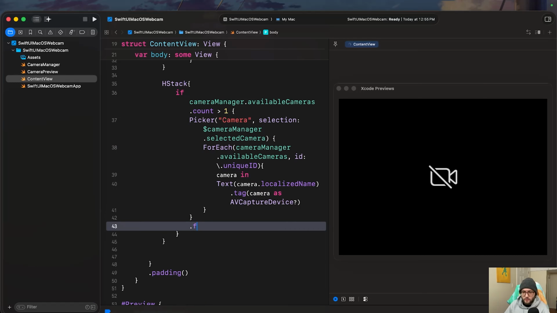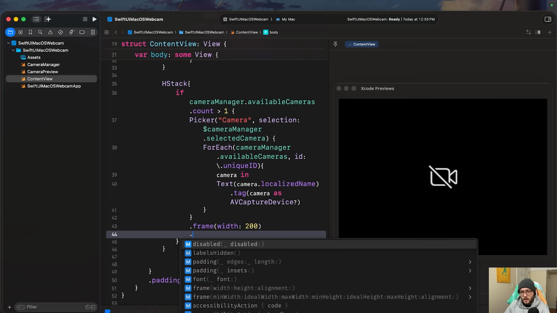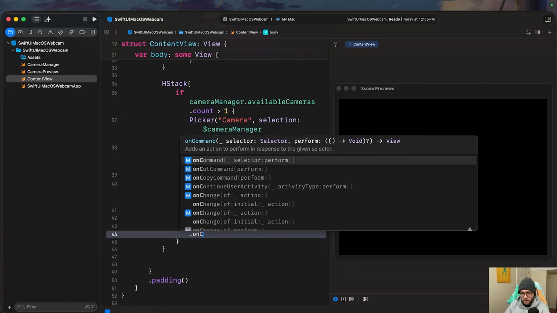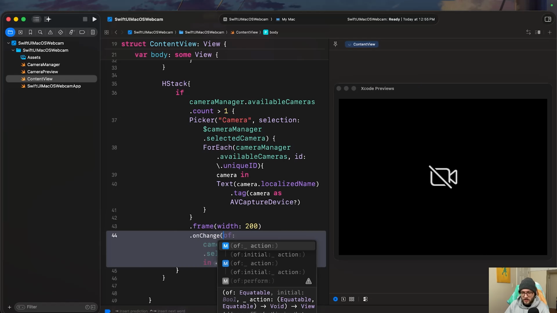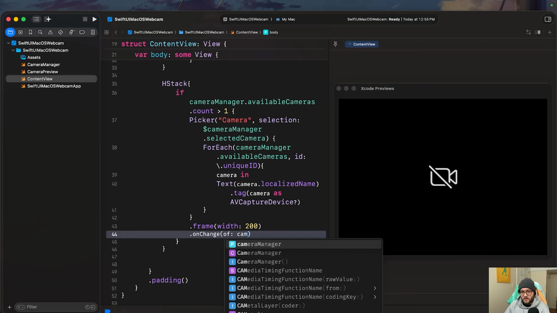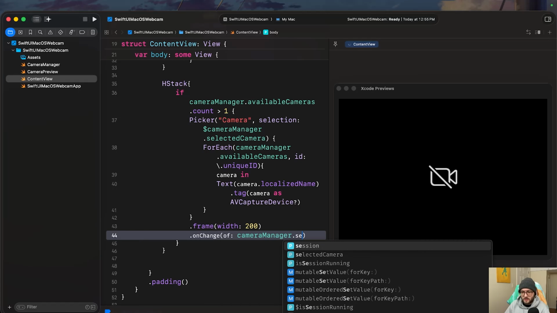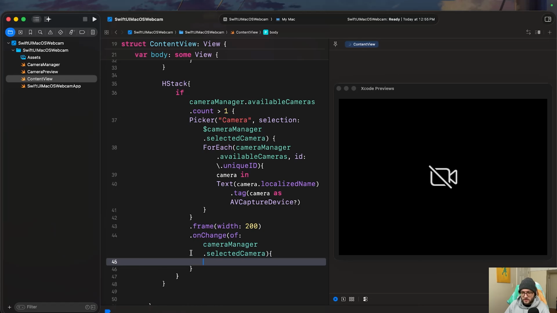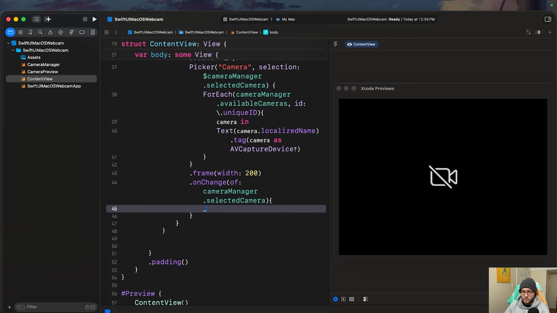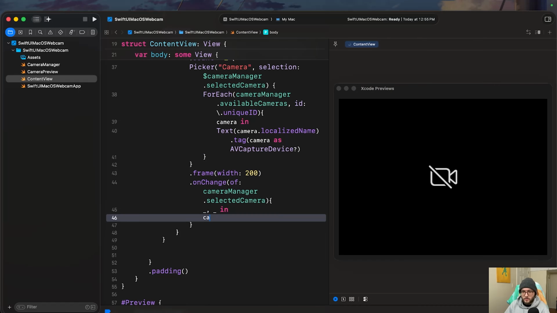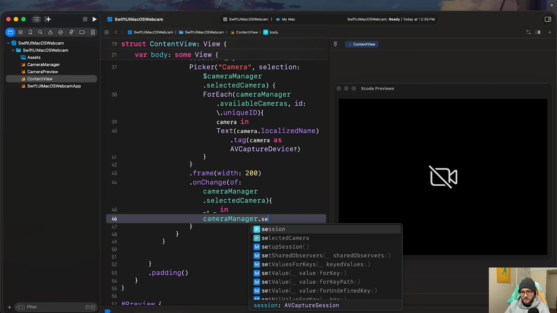Okay, we're going to go down 2 braces, so essentially at the end of our picker here, we're going to add a frame so we can style it. And let's give it a width of 200. And we're also going to add an on change. And within the brackets, we're going to have of. So on the change of the camera manager selected camera, we'll then add our brace for the code that comes after. We're going to do underscore comma underscore in. We're going to have our camera manager setup session.